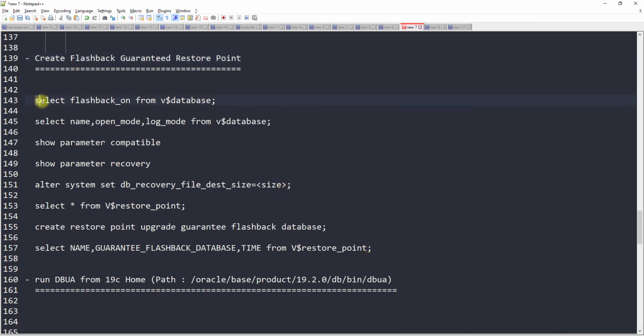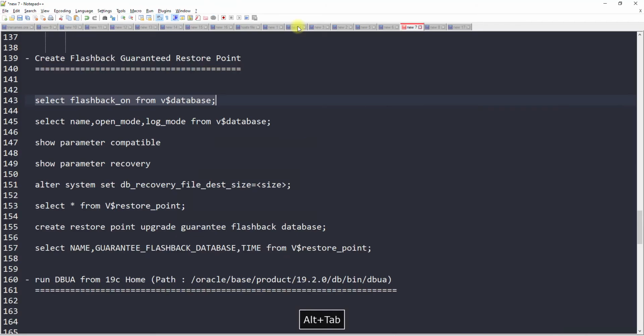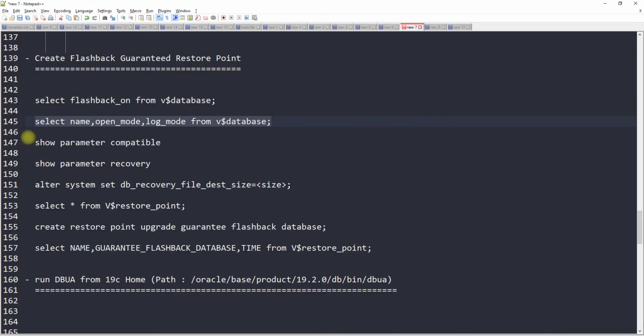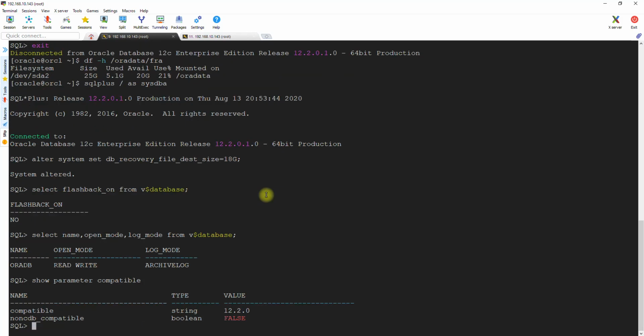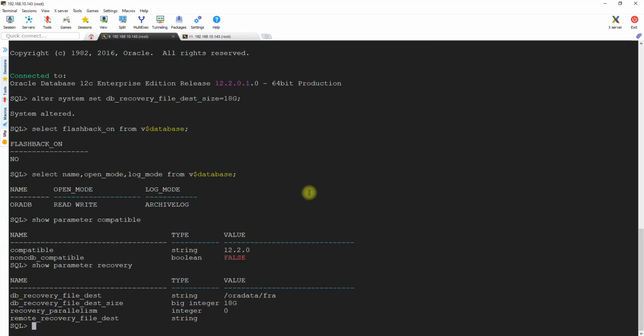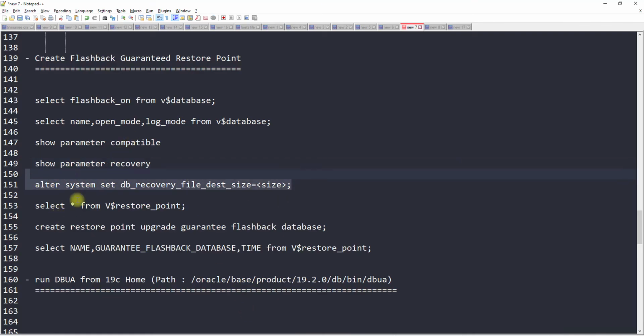So let's check if flashback is on or not. No, it's not on, but from version 11.2, you don't need to explicitly turn on flashback. During the creation of the guaranteed restore point, it will be automatically turned on. Let's check the log mode, that the database is in archive log mode. Let's check the compatibility of the database. Currently it will say 12.2. Nice. Let's check the recovery. It will show the recovery destination size, and we changed this to 18 gig, so it's showing that. We already changed this, so we don't need to do that.